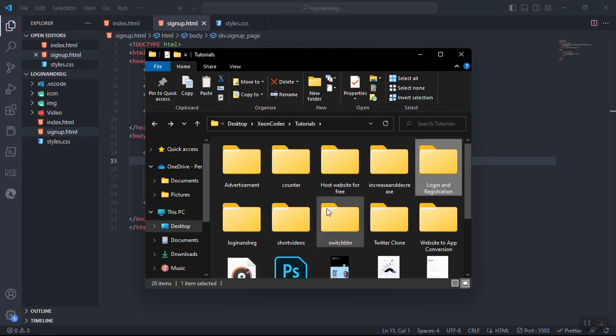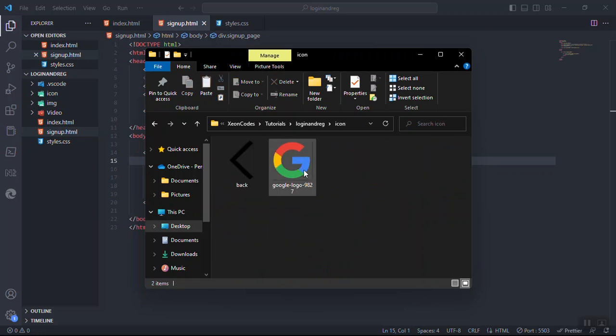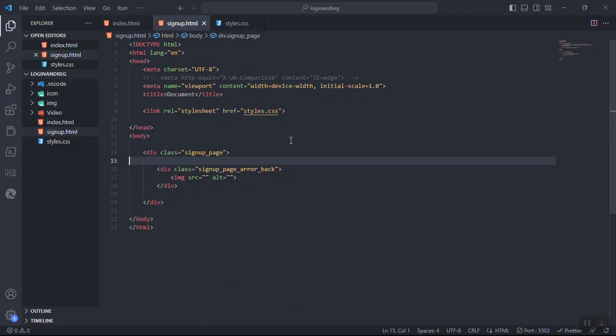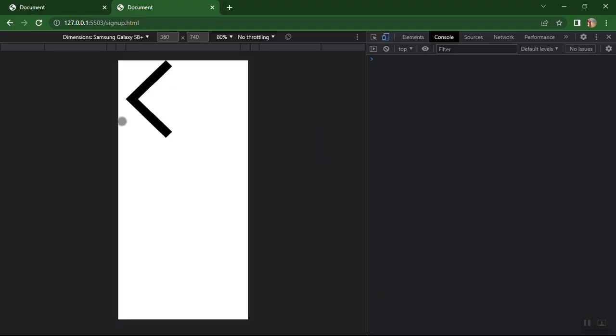So let me just copy this and let us come to my parent directory for this project I'm working on. Okay, I think I have it. Okay, I have it already. All right, thank God. So let's just proceed. All right, so it's inside our icon. Inside our icon, then we have it there, back arrow. So this is the arrow, this is the image.